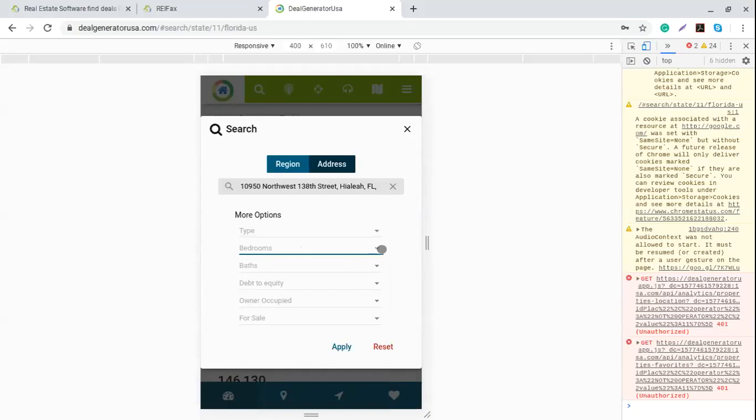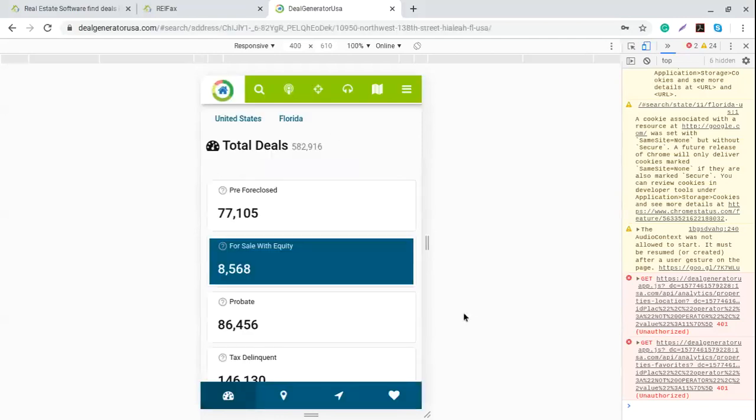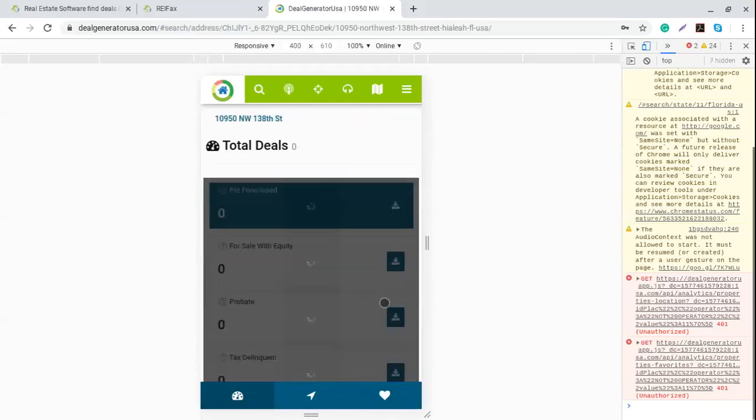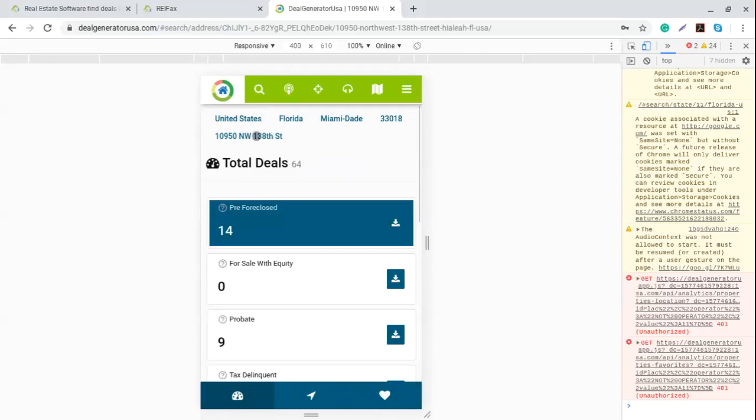Number of bedrooms and bathrooms. Debt to equity percentage. If the property is owner occupied, yes or no. And if the property is for sale, yes or no. I already have selected properties that are for sale, so I'm not going to do anything else. I'm only going to click on apply. Now, the location has led us there. So we are on this particular address, this zip code, this county, and all the properties that are nearby this address.